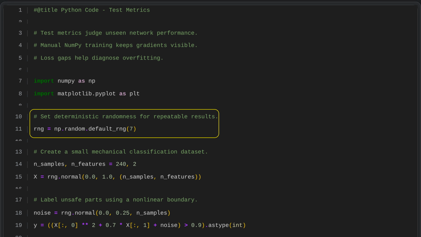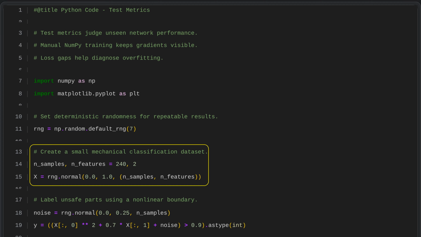We initialize NumPy's default random number generator with a seed of 7, so the same random values are produced each time the code runs. This makes the results consistent and repeatable. A small classification dataset is created with 240 samples, each containing 2 features. The feature values are generated randomly from a normal distribution with mean 0 and standard deviation 1, giving a simple, controlled dataset for testing classification models.